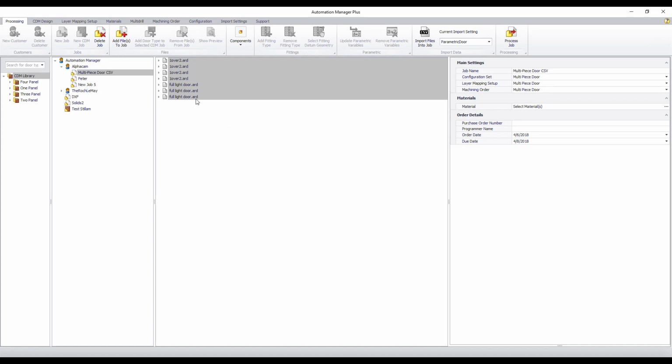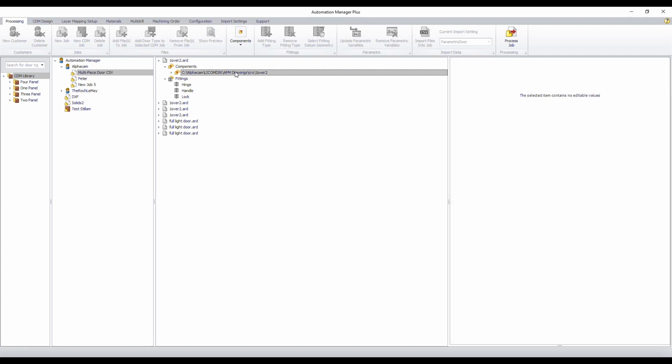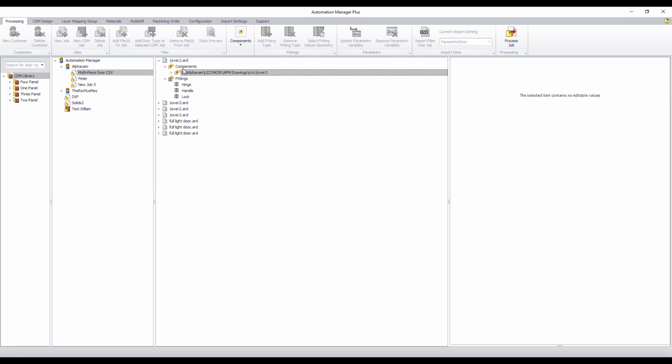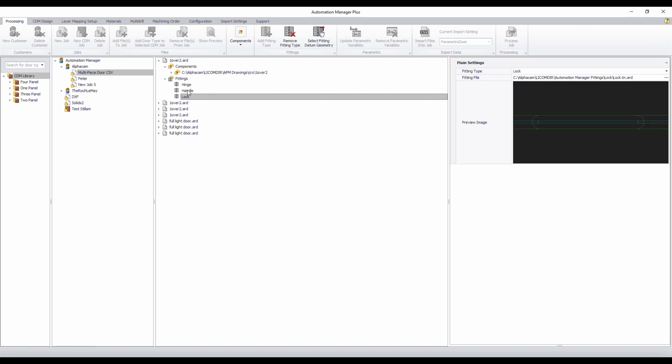So now that we've finished populating the list, I can go ahead and open it up to see what this particular assembly has inside of it. Well, you can see that it has one door, which has the following components: a bottom rail, a left stile, a right stile, a lock rail, etc. All of the components that you see here, as well as having fittings associated with the master assembly.